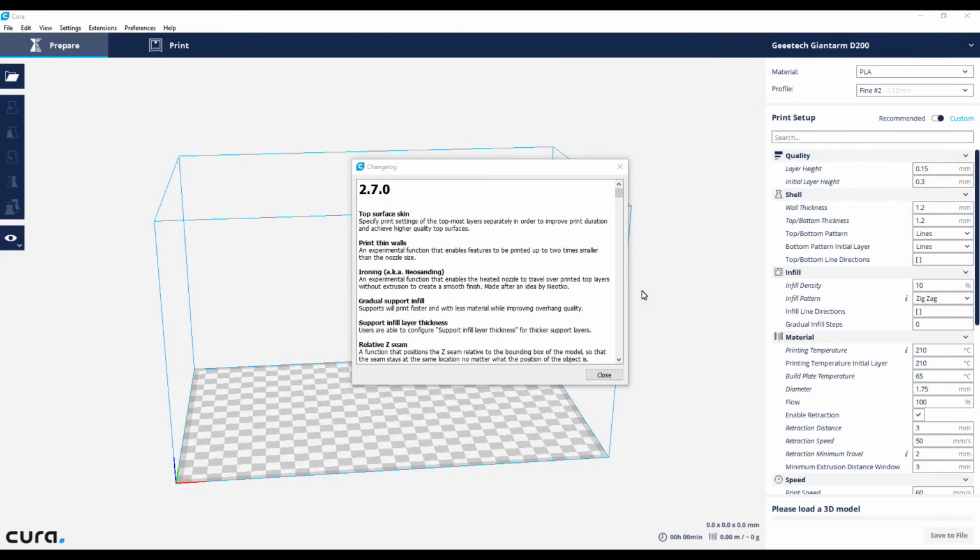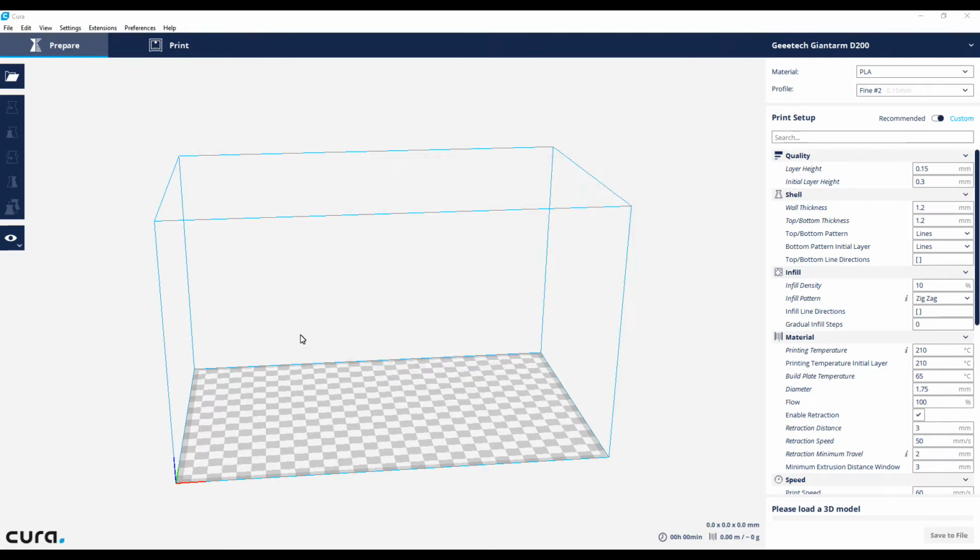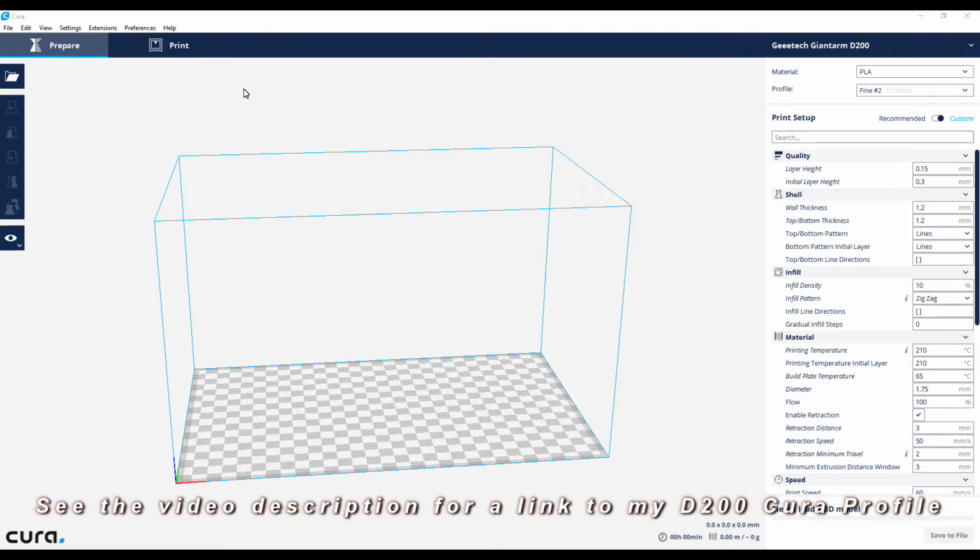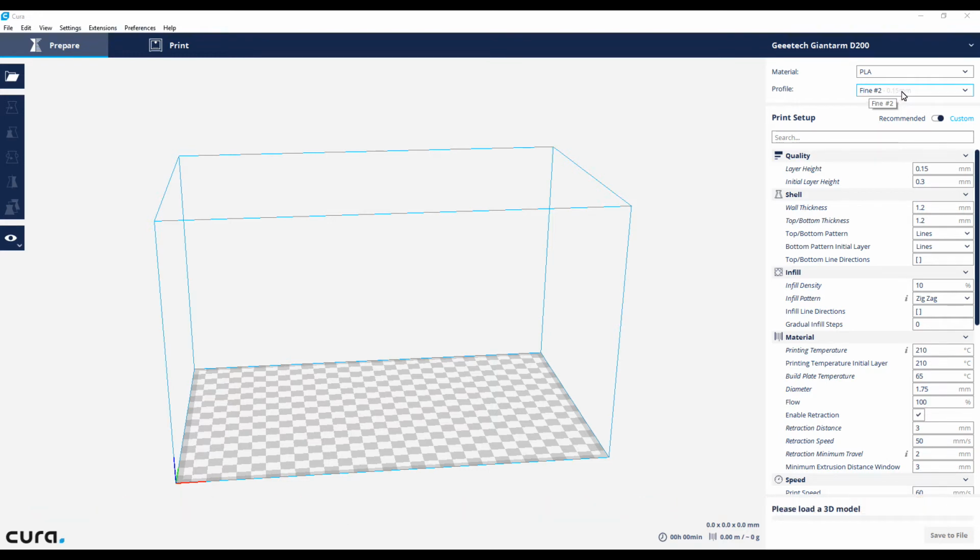Okay guys, so here you can see we have 2.7.0 loaded up in Cura. A little bit different layout than what I remember from 2.6.2, but it shouldn't be that much different. Okay, so what I want to do is see if I can load in my profile. It looks like it might already be in here. Yeah, it actually already loaded from my old one. So I have the fine number 2. This is sliced at 0.15 millimeter layer height.